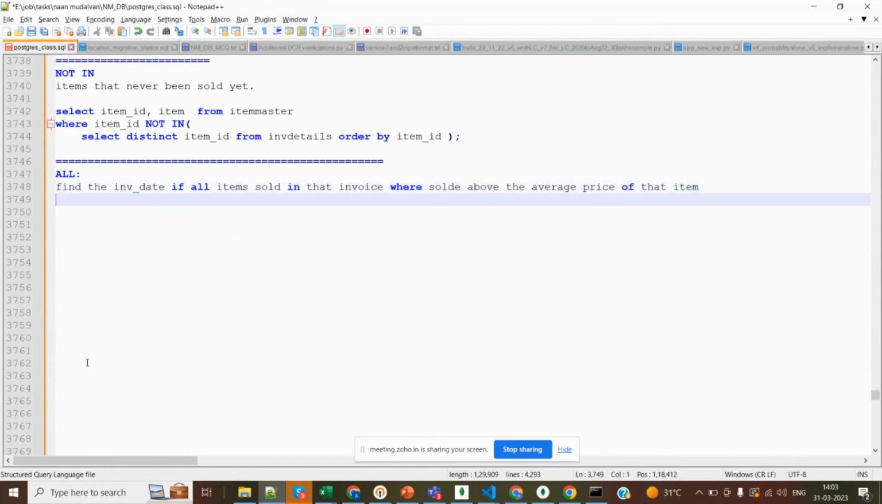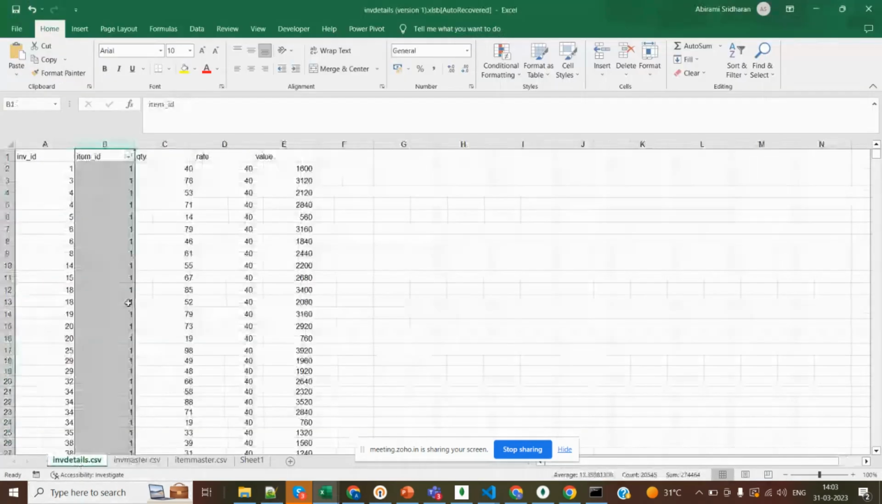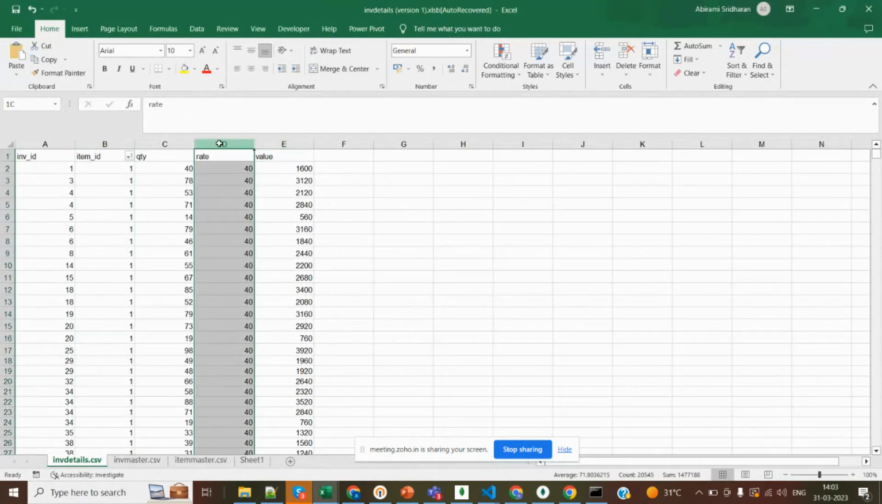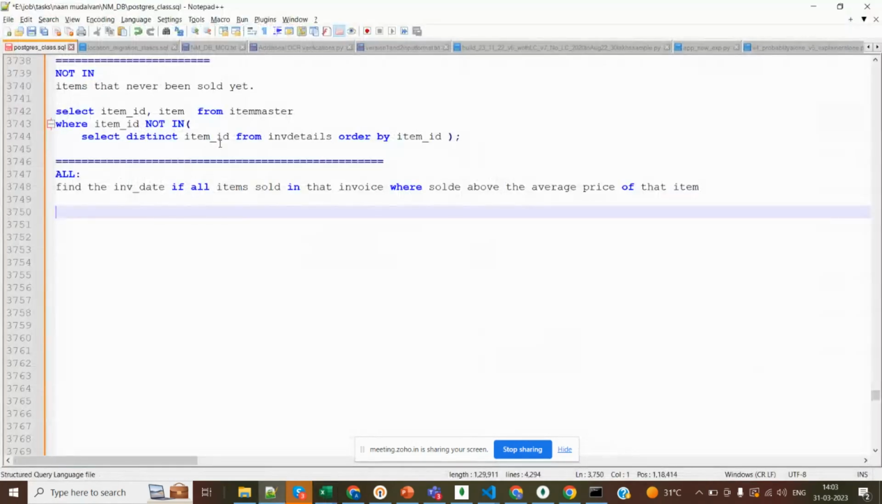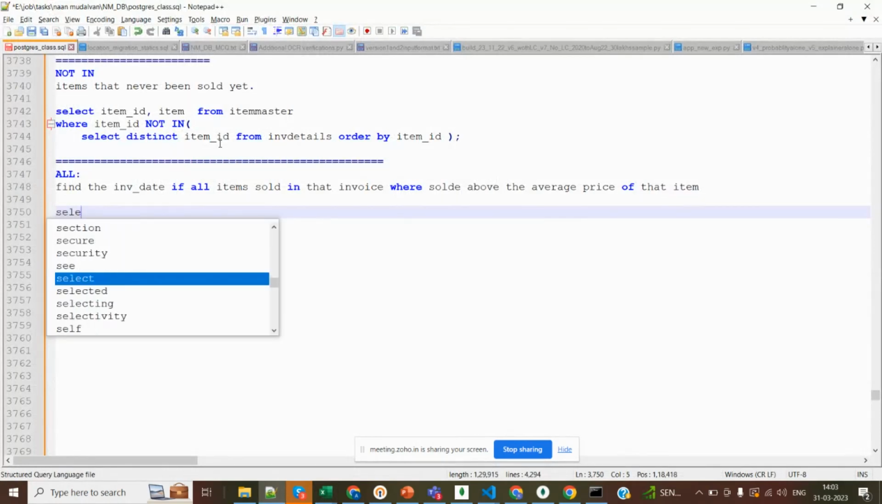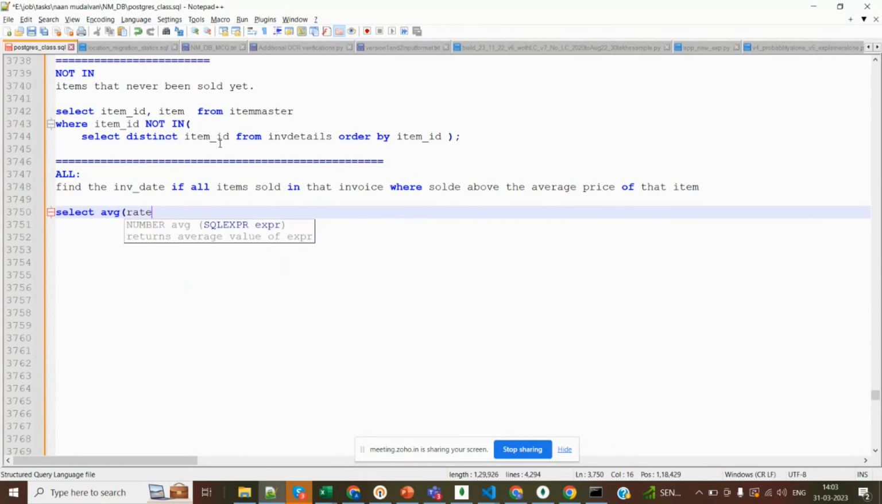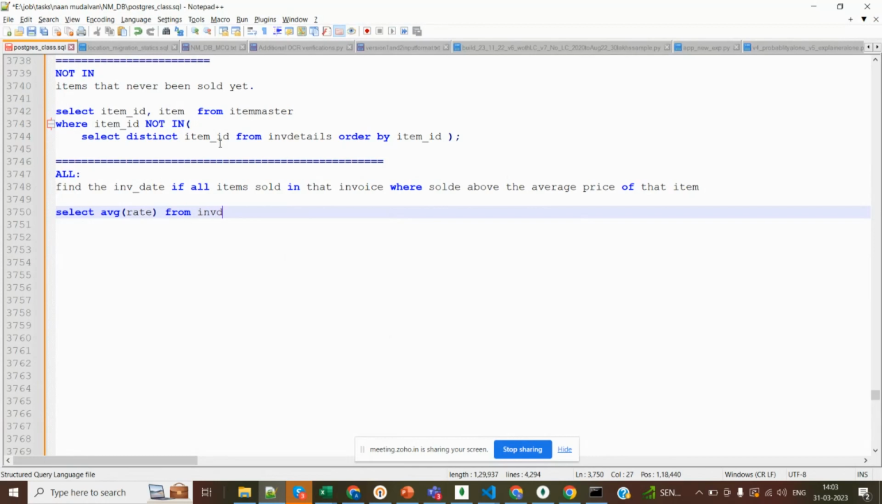For that, the first thing I need to do is calculate the average rate of all the items in the invoice details. So I select the average of rate from which table? Invoice details.